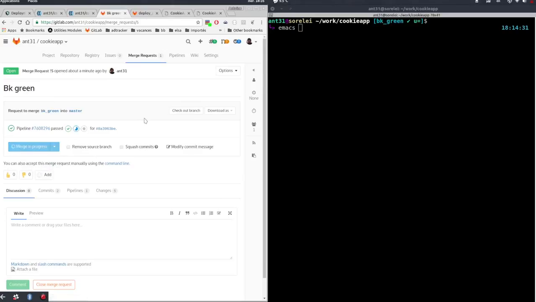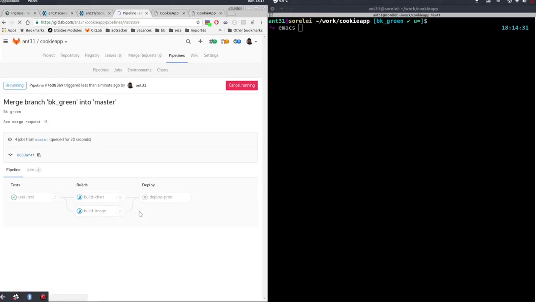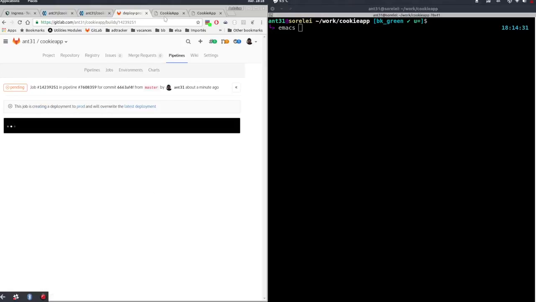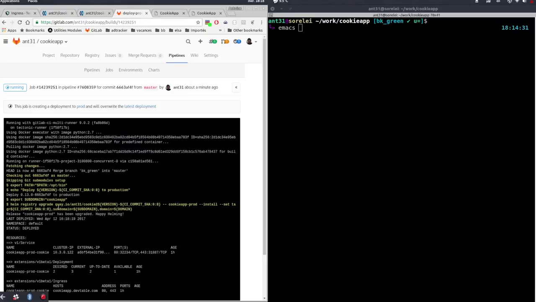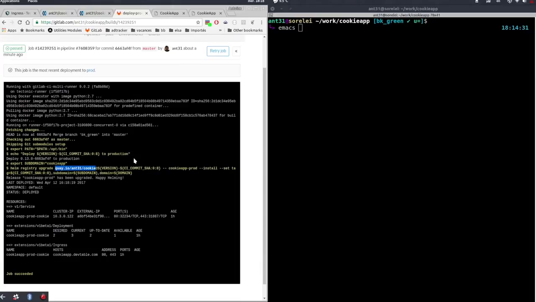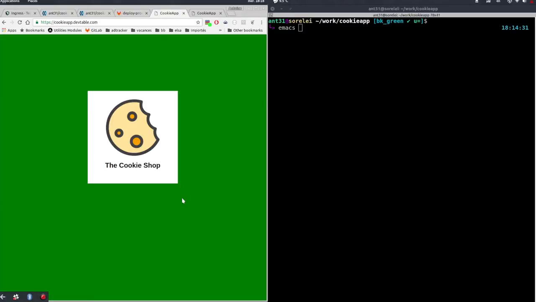When we merge our pull requests, we can see the CI process repeated, but this time it's for the continuous deployment of our production demo app. If I refresh the production instance, we can see that the background is now green.